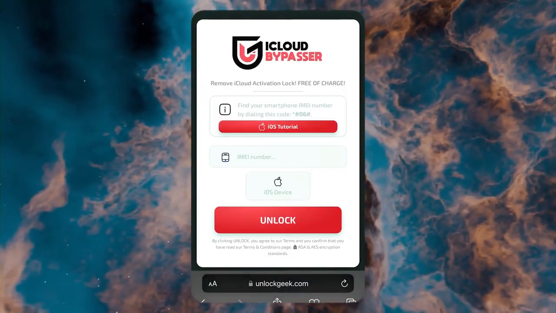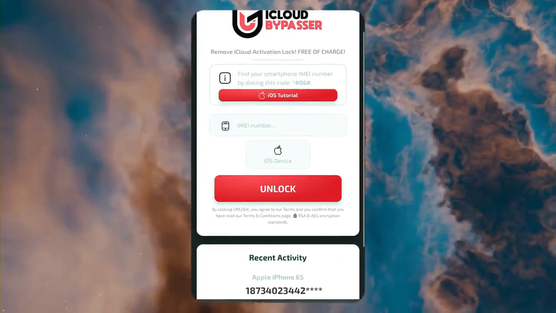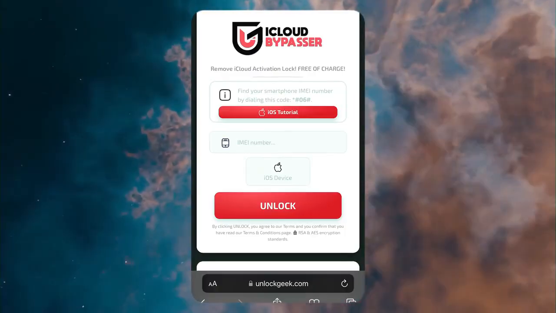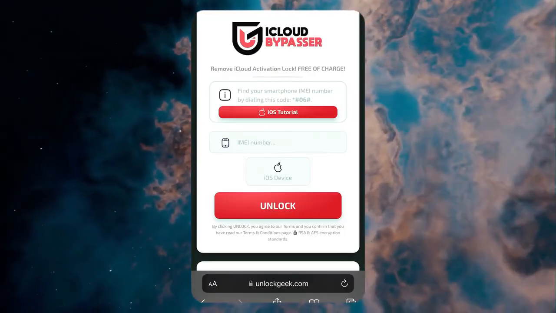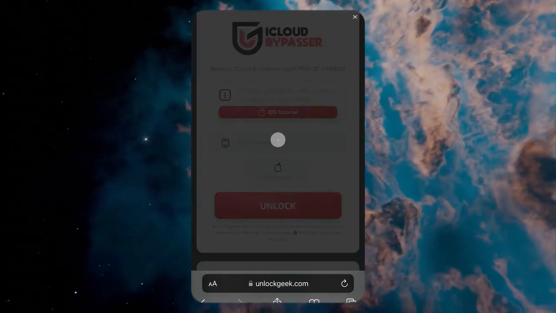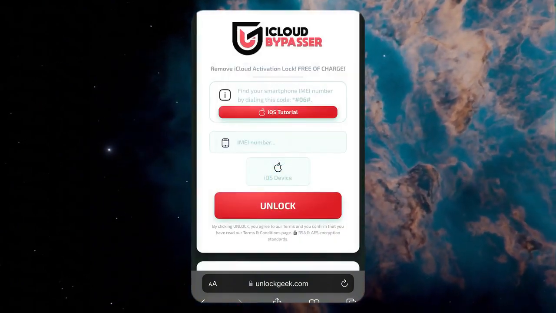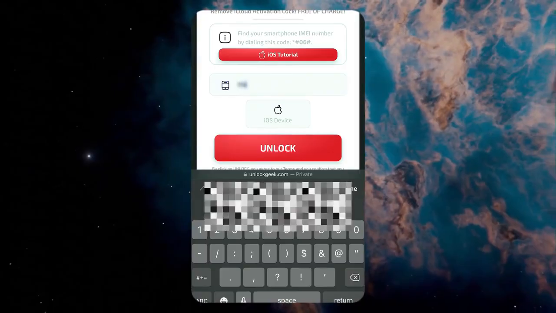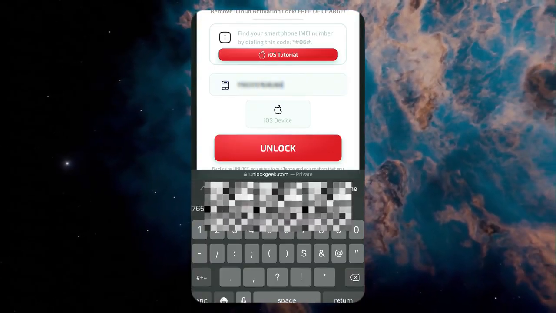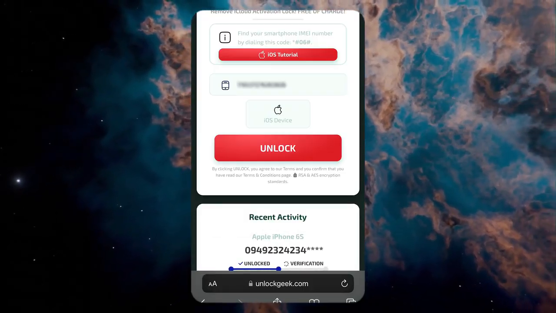Now, let's fill in the details for the iPhone you want to unlock. We're going to need the IMEI number of the locked device to use on the unlocking tool. If you don't know how to get your IMEI, click this iOS tutorial button. After you've got your IMEI, let's enter it here. Make sure you enter the correct IMEI number to avoid any issues during the unlocking process.